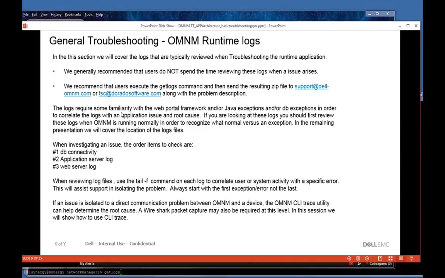As I mentioned, they do require some familiarity with Java, database, and some web front-end type exceptions that are not normally easy to understand unless you know a little bit more about the application. It also helps us to identify the root cause, and we're a little bit more attuned to how to do that. So first I want to show you what get logs is.